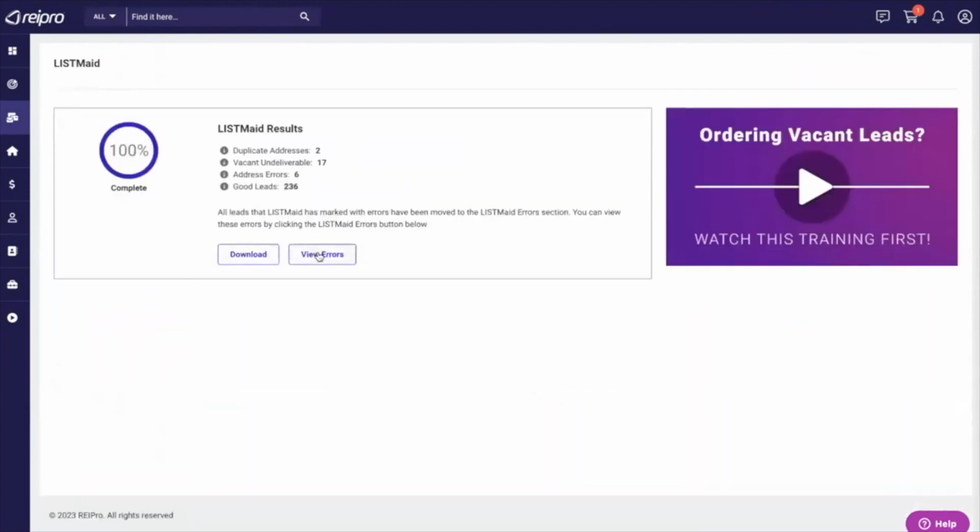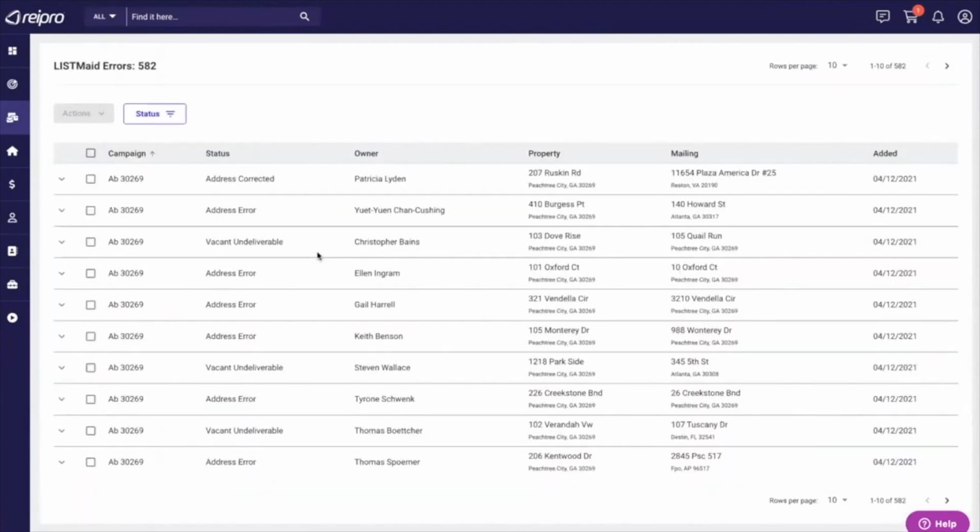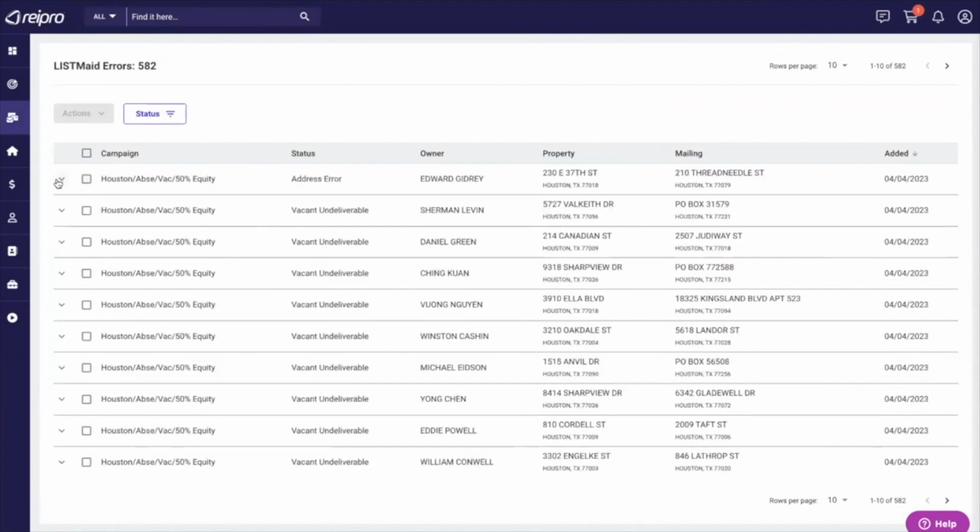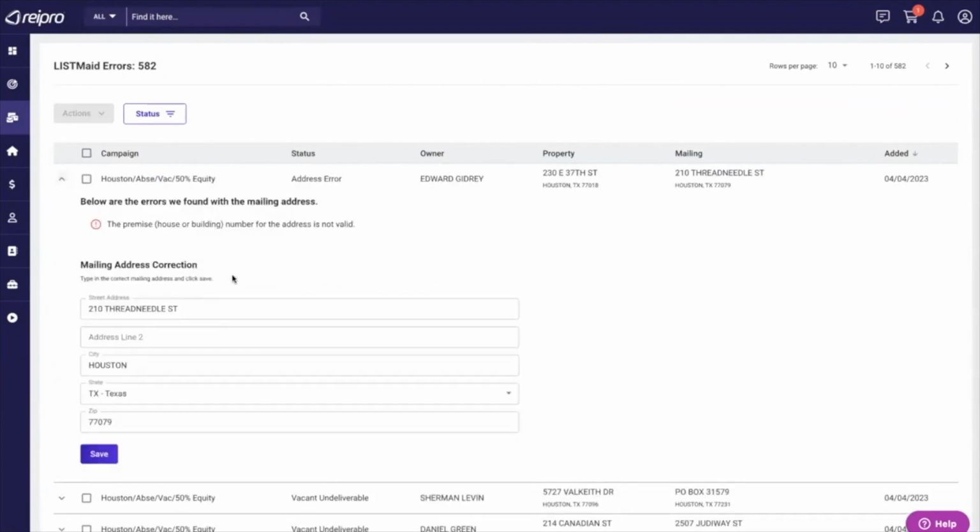Now, if I click on here and hit view errors, I'm going to be able to go through and see what errors are on this particular property. So the post office, not the tax assessor, the post office is sending this particular error. It says the premise, house, or building number for the address is not valid through the post office. Now, like I said, we all know the tax assessor is never always going to be perfect, just like all of us. So we need to understand, okay, maybe we need to research this property.